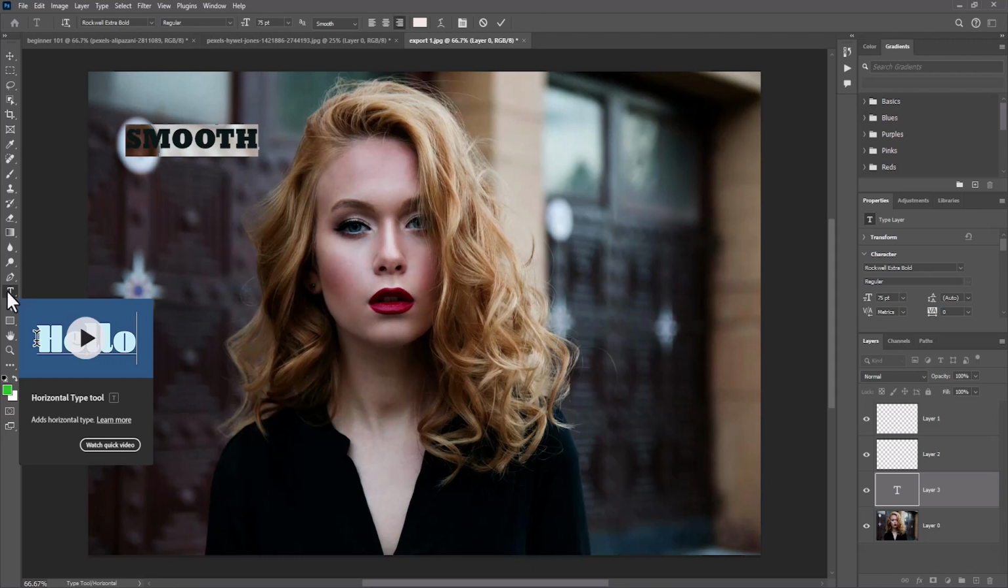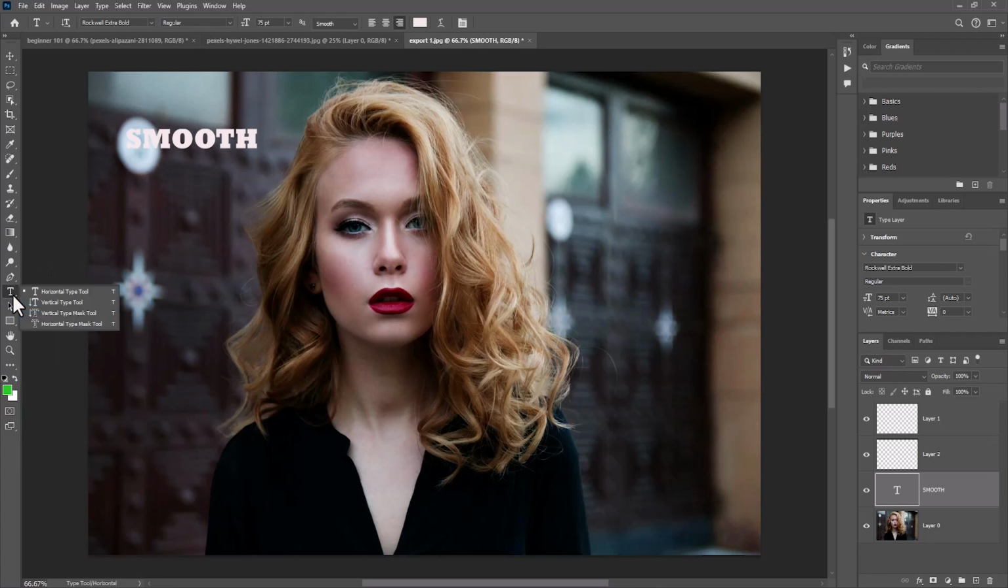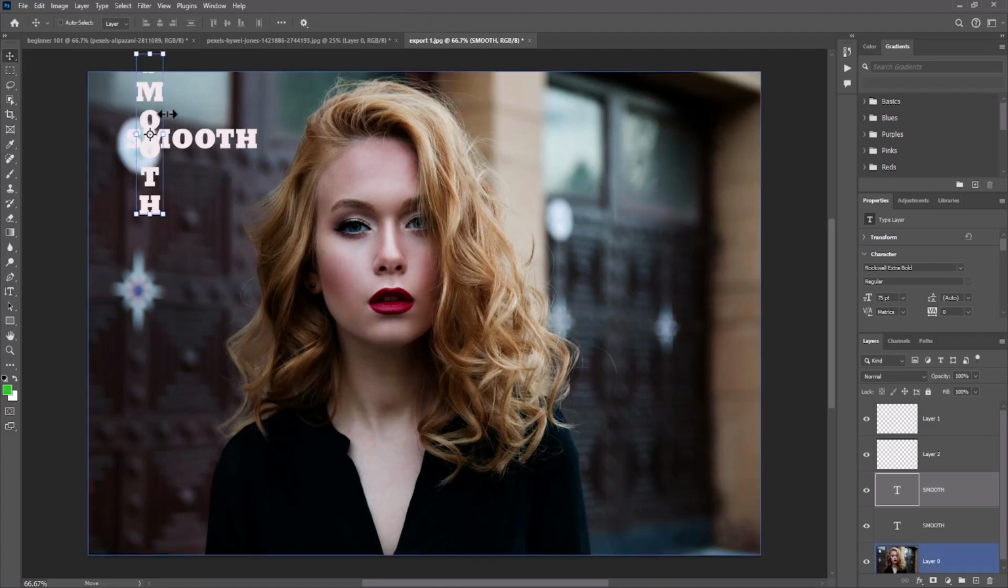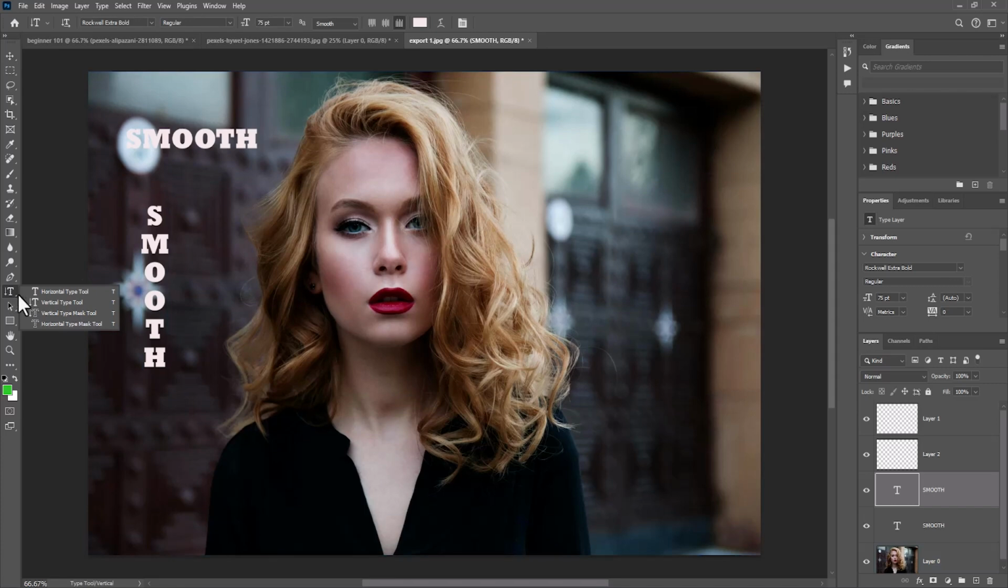Another thing you can do with the type tool, if you select it and hold down, you'll see that apart from typing horizontally, you can type vertically. So if I select this and type a word, it's going to type vertically. So I'm going to select the move tool over here and move this text down. So by the way, that's the move tool over there. With the move tool, you can move your text or whatever subject as you prefer. If you select the type tool once more, we have the vertical type marks tool and the horizontal type marks tool, which I'm not going to explain in this basic tutorial.